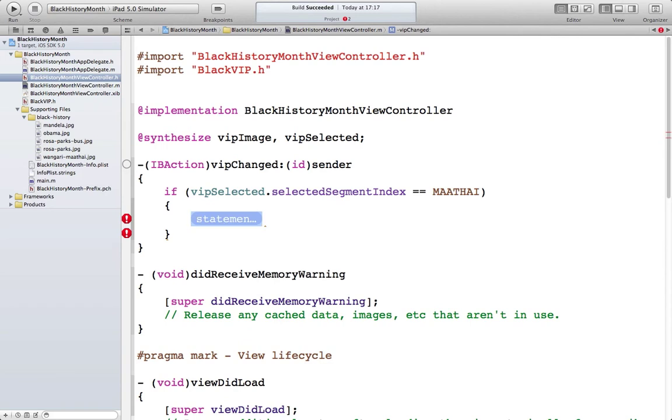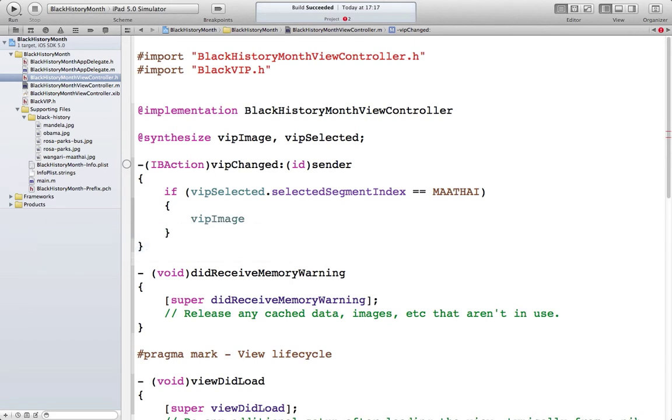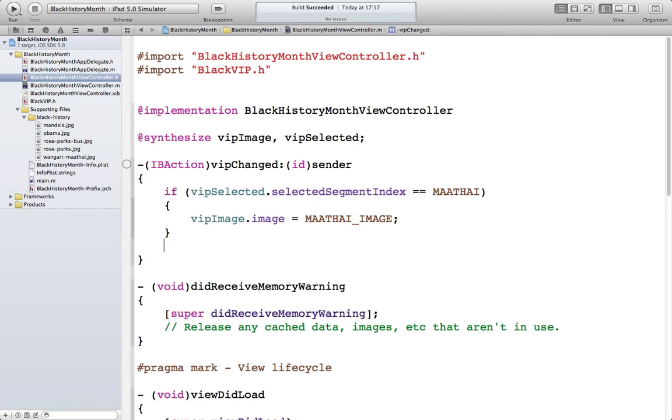And what I want to do now is to change my image. So if I say VIP image dot image is equal to, and again I'm going to use the constants that I declared in the file, and the second one in this list here is the actual image. It's that simple. So what this is going to do is if I click on the first one, index is going to be equal to 0. I've declared that as a constant called Maathai in the other file, and I'm just going to change the VIP image to something like this, to Maathai image.